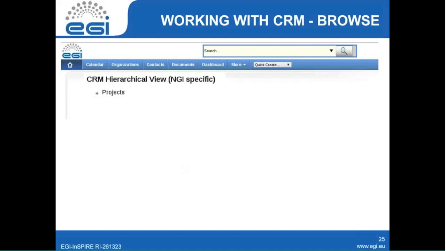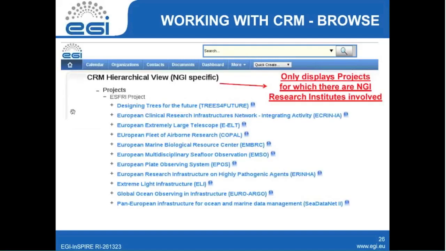If you click on the plus sign, basically it expands and shows all the categories of projects which we have in the system. Okay. Then if you expand a specific category, for example, the S3 projects, it will show all the S3 projects for which there are NGI research institutes involved.